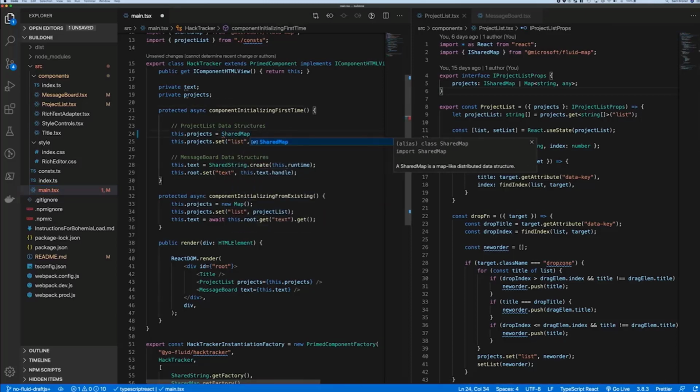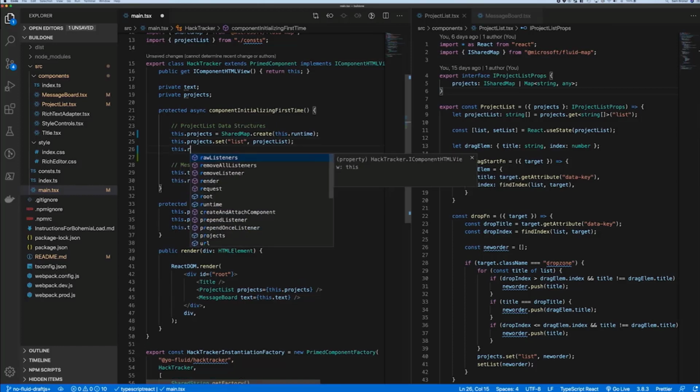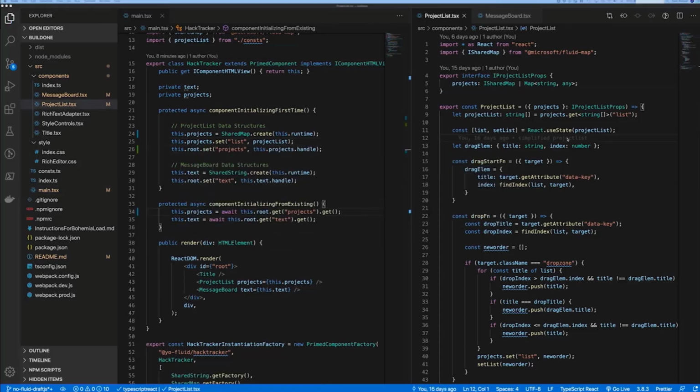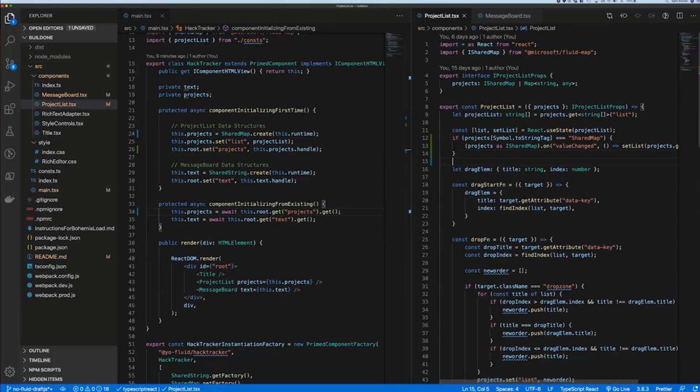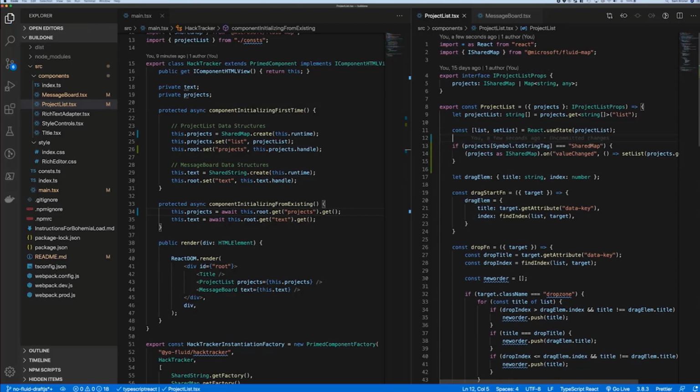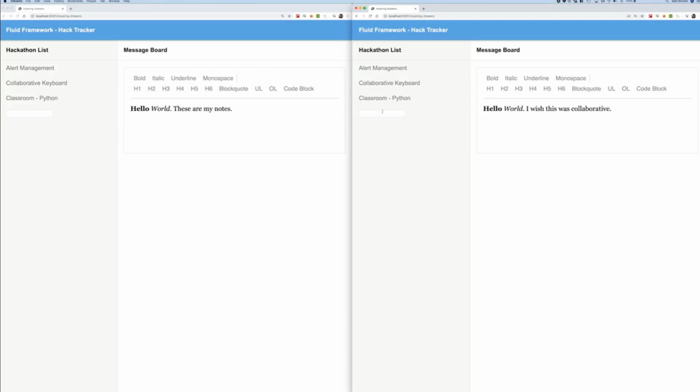By replacing this JavaScript map with a Fluid shared map, I can quickly bring the application to life. I also have to listen to events on our shared map so that I can update our project list with changes from other users. Now we can reorder and add new projects collaboratively.